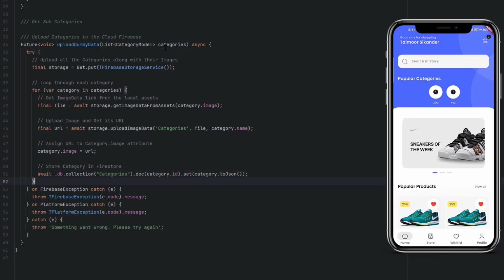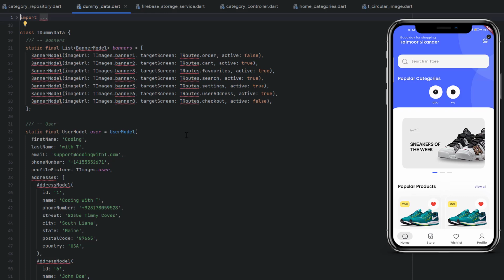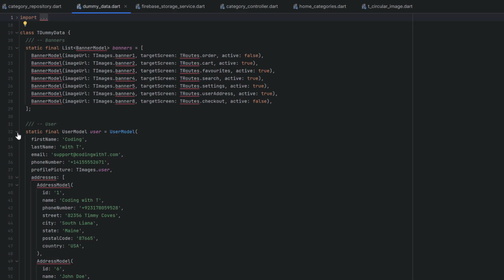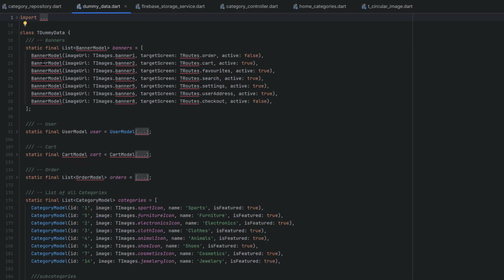Now we are going to get all these categories list. Inside the controller, I pasted a dummy class, which currently is not working over here because we don't have the models. But if you download the complete Flutter project, you will be able to get this class as well as the buttons to upload all the dummy data to Firebase, and you will be able to display that data whenever you want. So you can see we have all the dummy data.